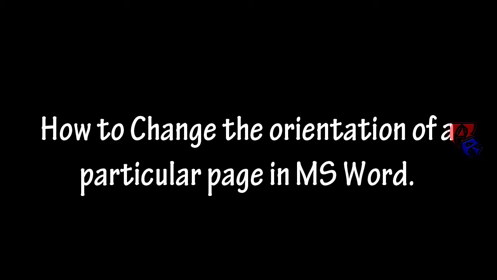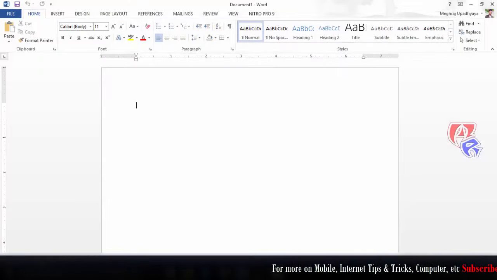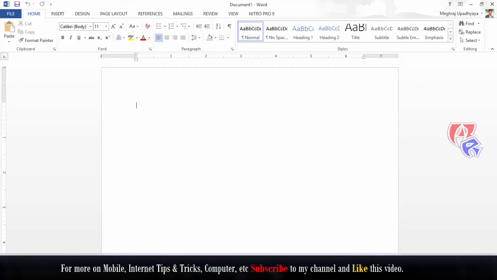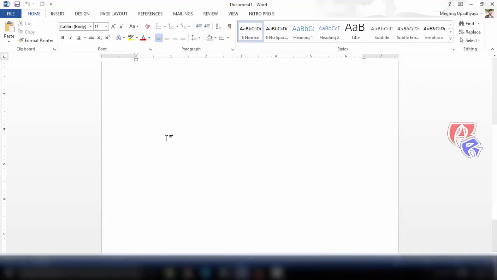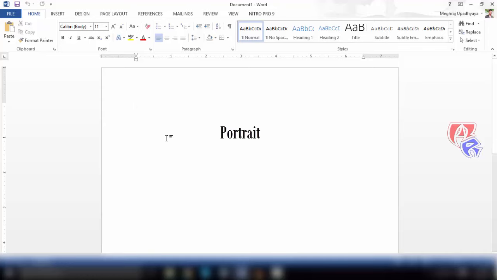How to change the orientation of a particular page to portrait or landscape. So let's get started. So here we are. I have opened a Word document. You can see at the ruler right here, it's portrait, and I'll just type in.